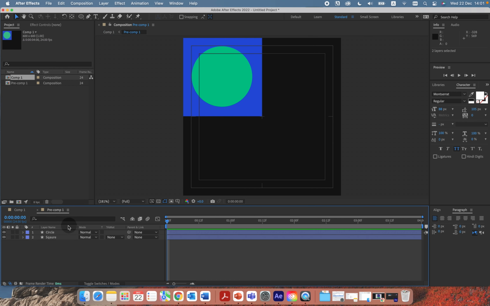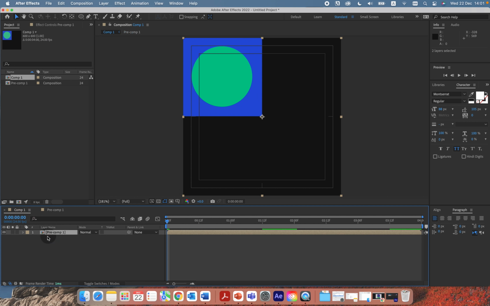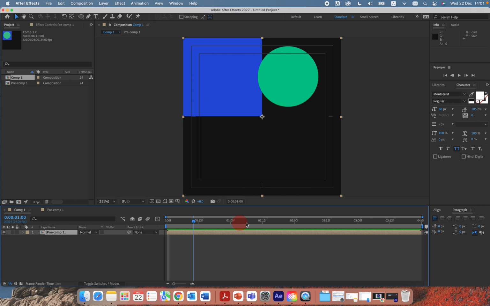So if you look at your layer panel, you see now you have a pre-comp separate from your main comp that includes both your layers. And if you switch back to your main composition, you can see now your pre-comp created inside of your main comp. Now it's time to create the mask.